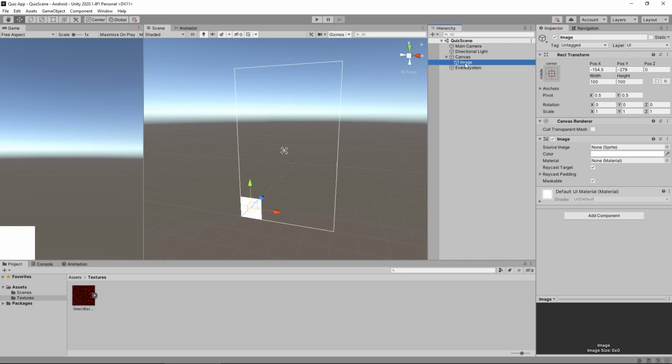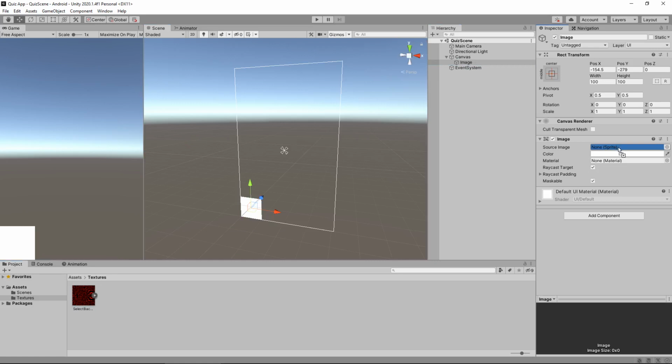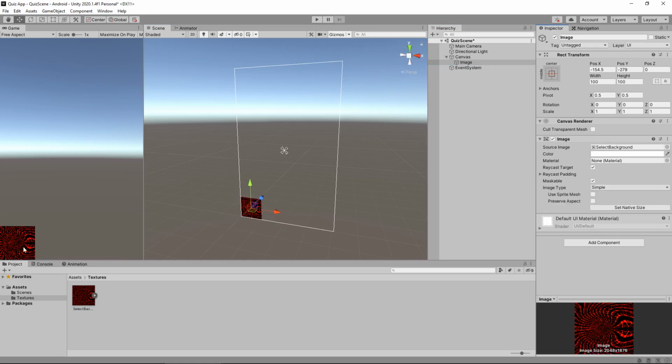So next thing you need to do is make sure you do have that image selected in your hierarchy, and then drag and drop this texture over here onto sprite. And you can see it does change right there. Looks kind of funky, looks kind of cool, but it's not really background material right now, is it? It's just a little square down the bottom.